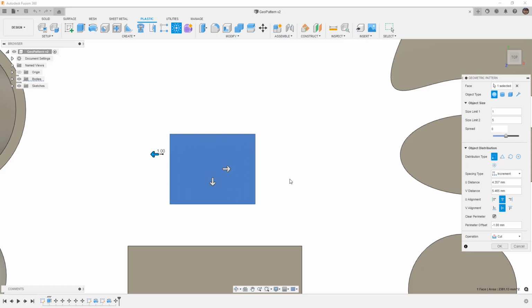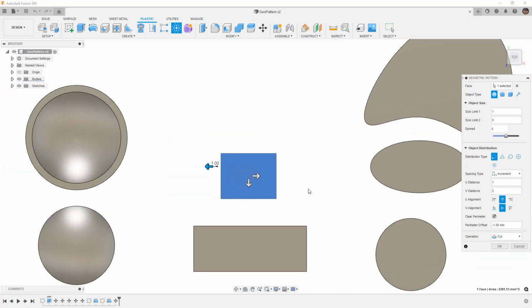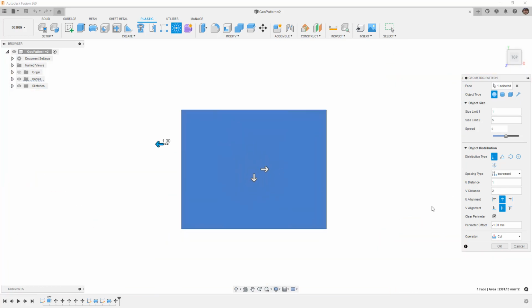So now that we understand that UV is just X and Y as applied to a face, which doesn't necessarily mean it's on a plane, then we can start to increment or adjust these values. So the U distance I'm going to set to 1, and the V distance I'm going to set to 2. Now, you will notice that there's nothing going on the screen right now. We're not seeing any preview, and I'm going to adjust the perimeter offset. I'm going to set that at 0. So nothing's happening on this face, and we're not seeing any changes to it.